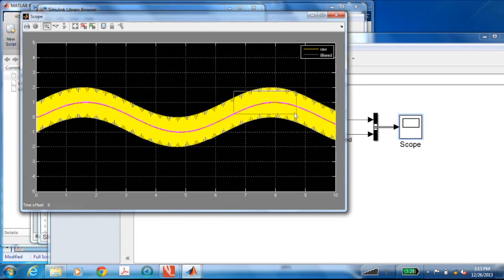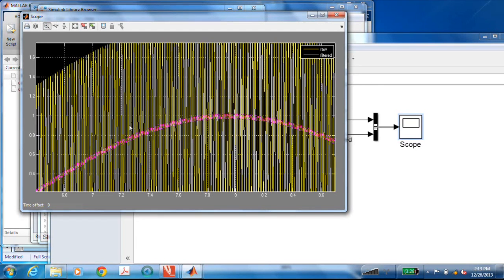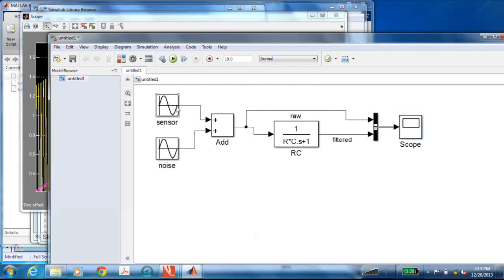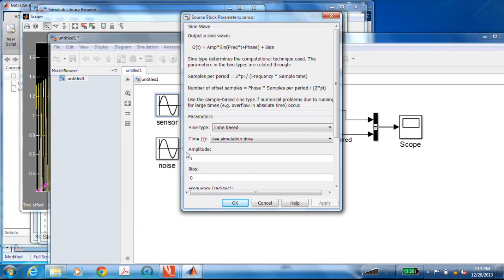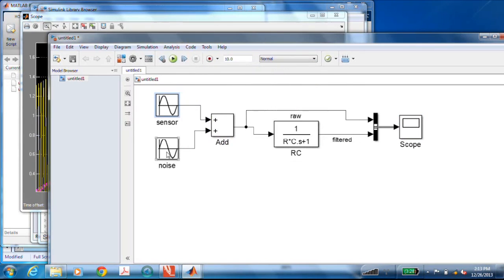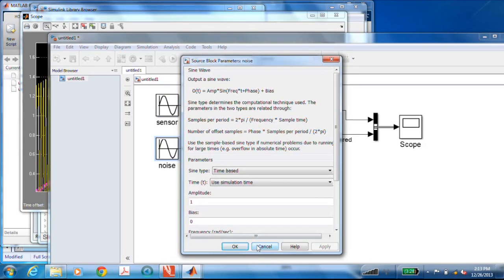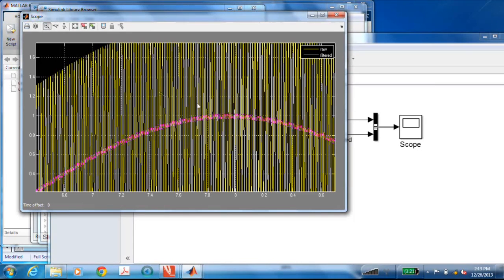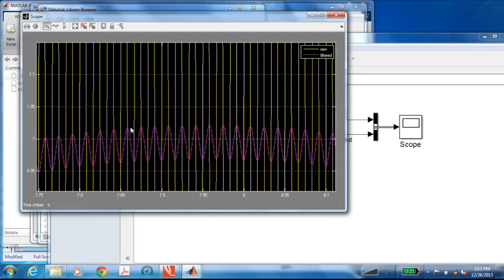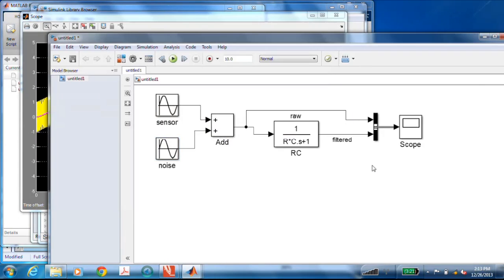Now the amplitude was 10. Was it 10? Let's just double check that. The sensor amplitude was 1, and the noise amplitude was also 1, so quite a bit of noise. And so sure enough, our purple gets right up to 1. So it's not much of any attenuation in terms of the filtered signal.